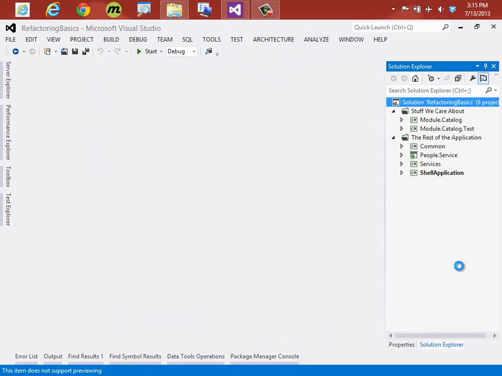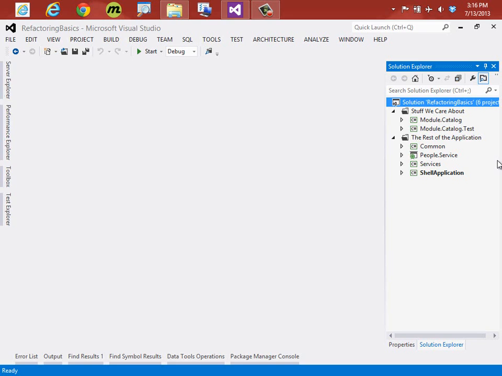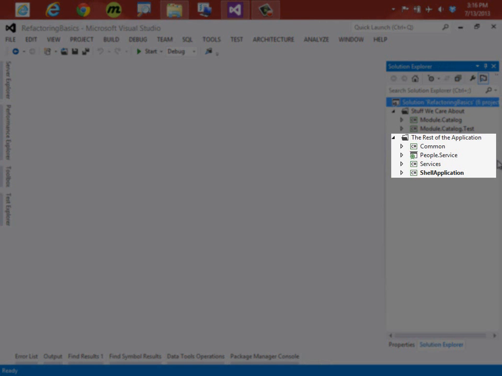That real application had about 40 different projects in it, about 12 different modules, so it was fairly complex. What we've done is simplify things quite a bit. So if you look at our solution, we actually have 6 projects, and it's broken down into 2 sections: stuff we care about and the rest of the application. The Stuff We Care About section has a module for our catalog as well as a test project for that module. The rest of the application has some infrastructure stuff.